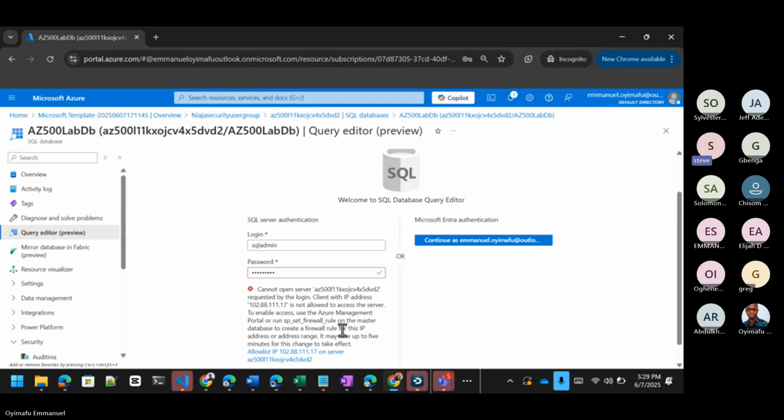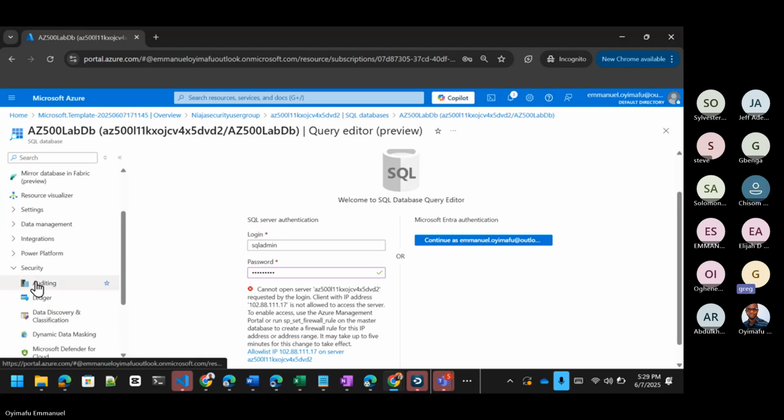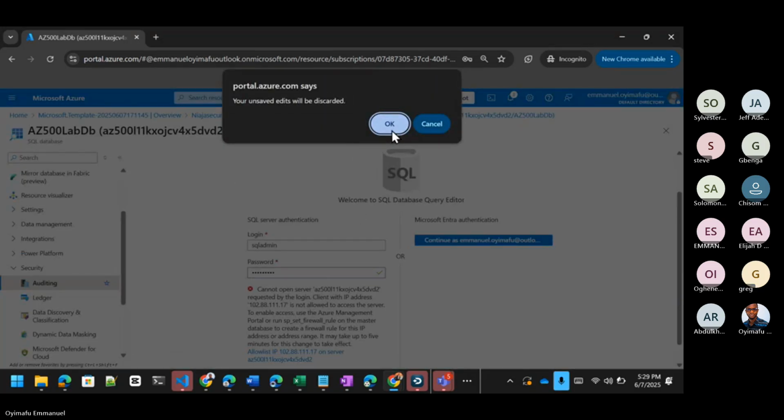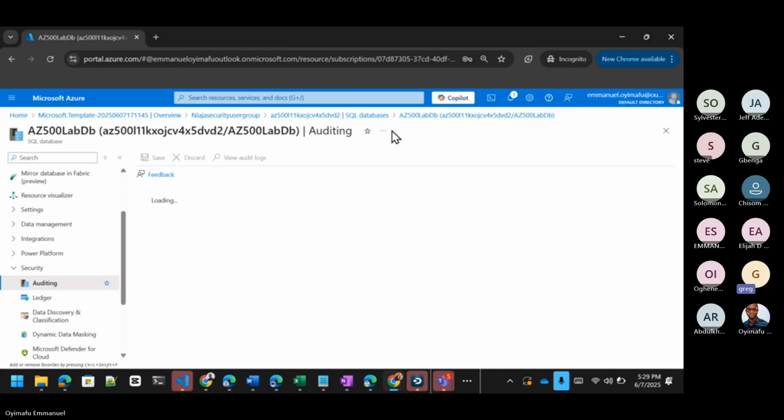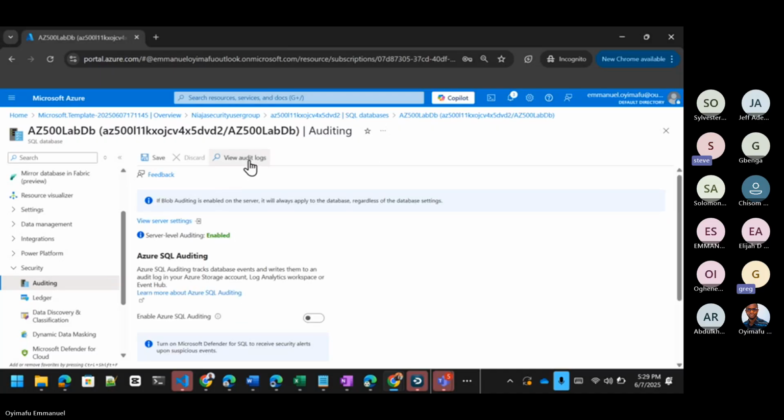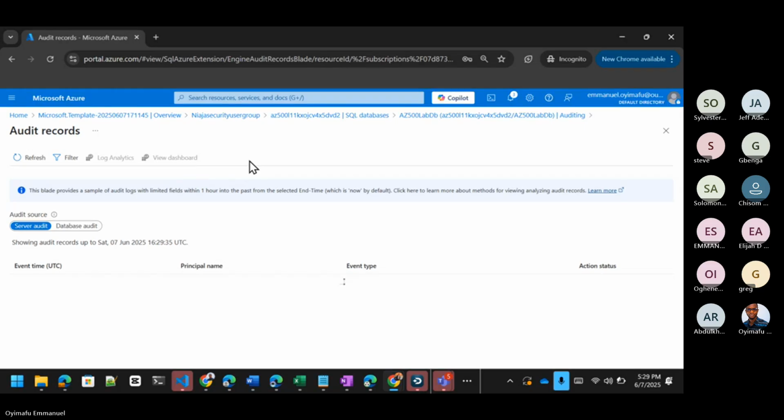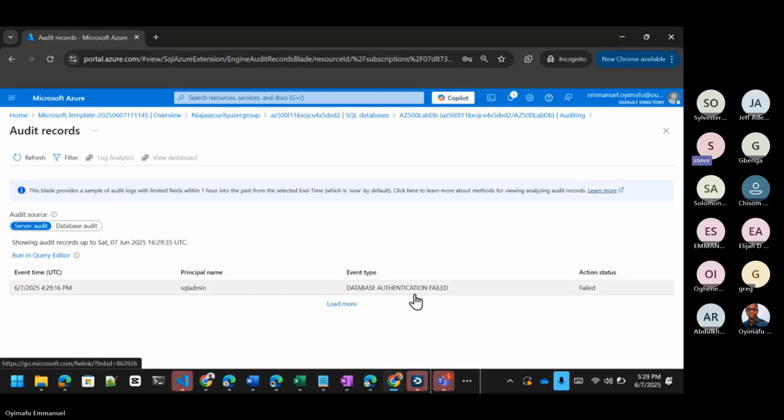Now let's go back to auditing under security. Click OK. Now we're going to view audit logs once more. Okay, so we can see a database authentication failure on the audits. So that is one of the security features that we can use to monitor and secure our database. So now we'll be able to see how to audit our SQL database.